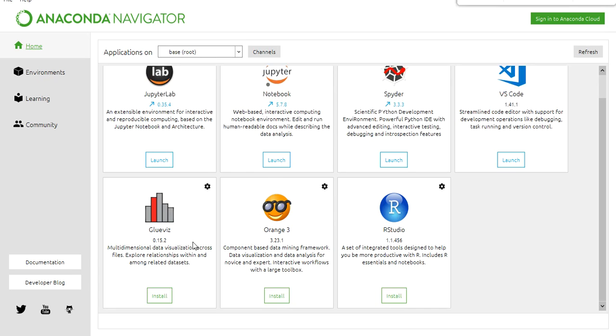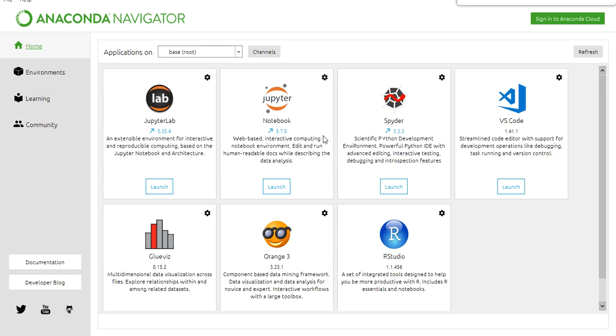Okay, that's fine. And if you see the other three at the bottom, they are Glueviz, Orange 3, and RStudio. These are three other tools that you can install manually by the instructions given over here, and you can work on data science. In the Anaconda Navigator, I'm just launching JupyterLab, and I will show you the environments. If I click on JupyterLab, at the bottom it is processing, so we have to wait for some time.